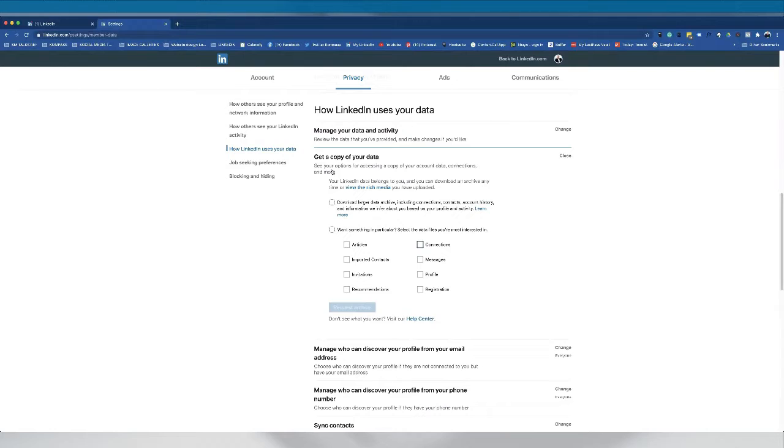As you can see, you have a number of options for accessing your data, your account data, connections, and more. Your LinkedIn data belongs to you, and you can download any archives anytime. Now you have two options here. You can download the larger data file, which includes all of these sections: your connections, your contacts, your account history, your information, and so on. But if you just want to download your actual connections, all you have to do is click on the Connections button, and it will say Request archive.